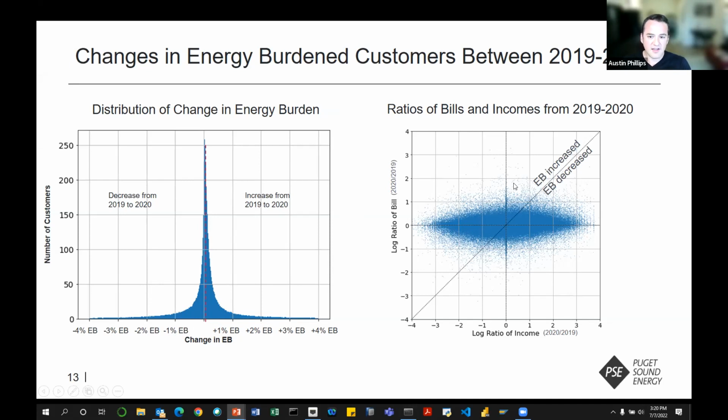And you can also think of it in terms of the change in energy burden, which is made up of either a change in the bill or a change in the income or both. I won't get into it, but it turns out if you take the log of the bills and the log of the incomes, this divides up the space of customers into those whose burden increased because of their bill or their income, and those whose burden decreased because of the bill or the income.